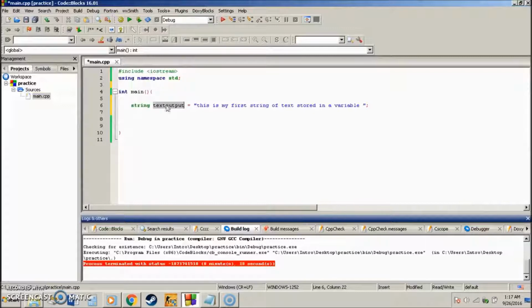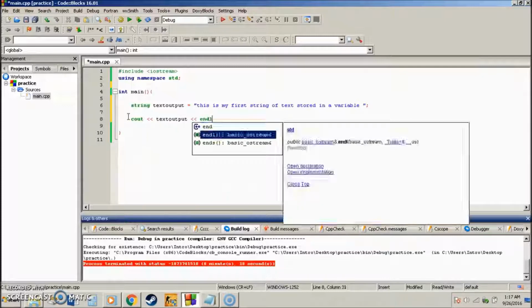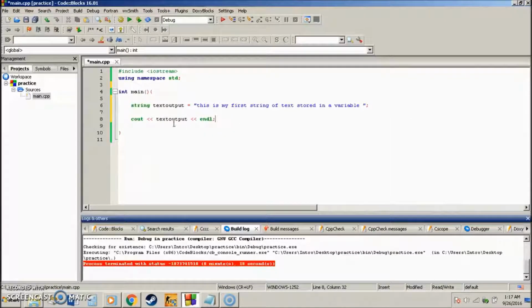So now that we've created this variable, we don't need to go and output that whole string of text to the screen. I can just output that variable to the screen. Just as we did in the last tutorial where we outputted text to the screen, we're storing this inside of this variable, and then in turn, we can just call that variable whenever we need it.